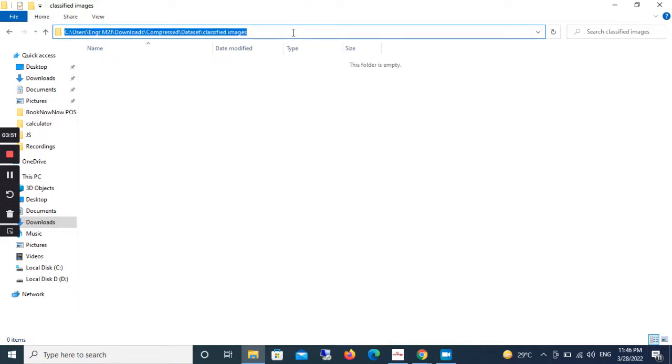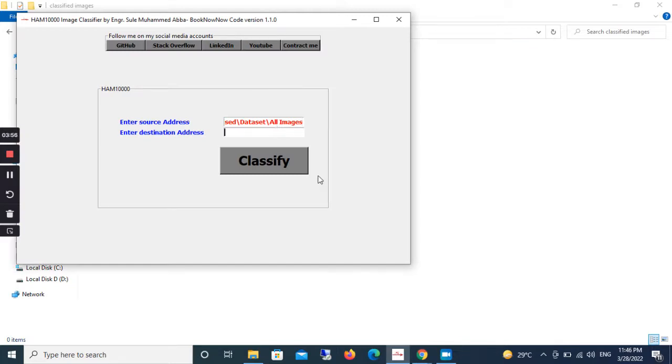So you copy, come to the software, you paste. Please remember to add a backslash at the end. This is to ensure that the software opens the folder before creating the new folders. Each of the folders will be named based on their classes, and the images that belong to those classes will be copied into them. Then you click on classify, and let the software do its thing.